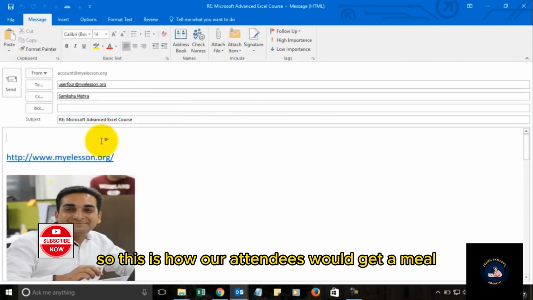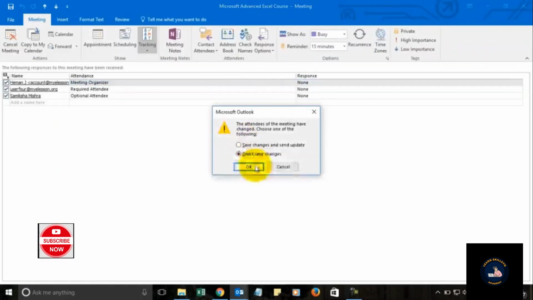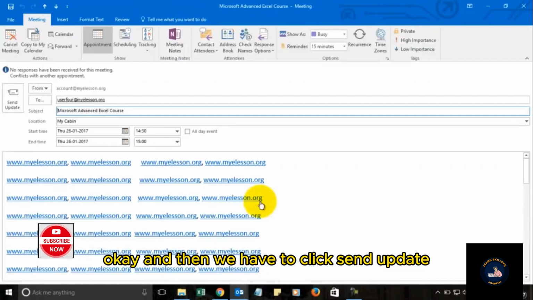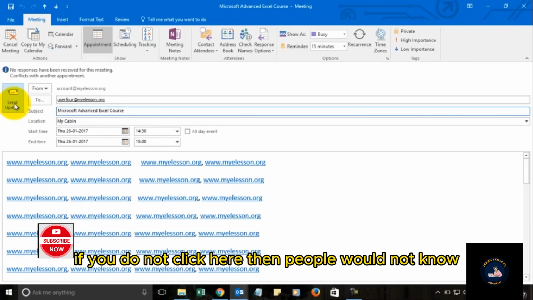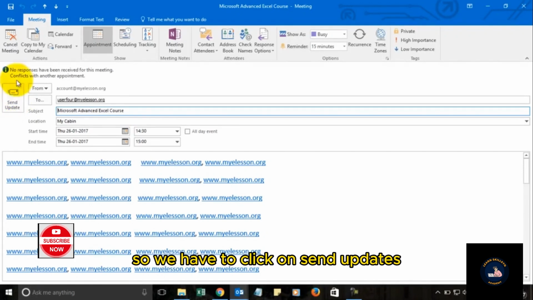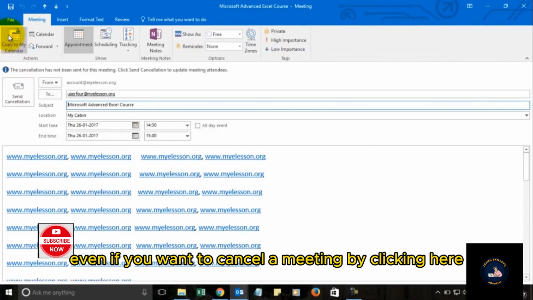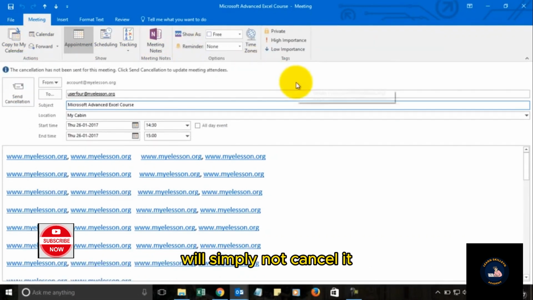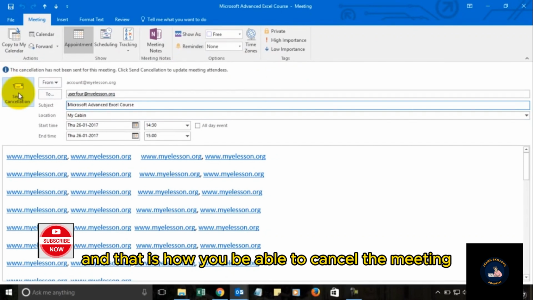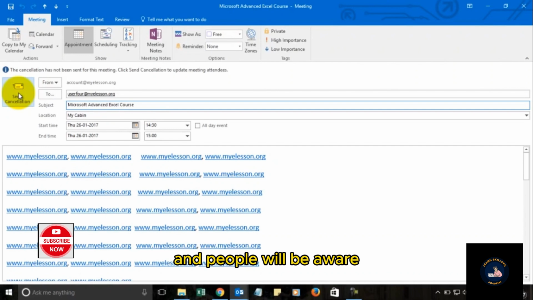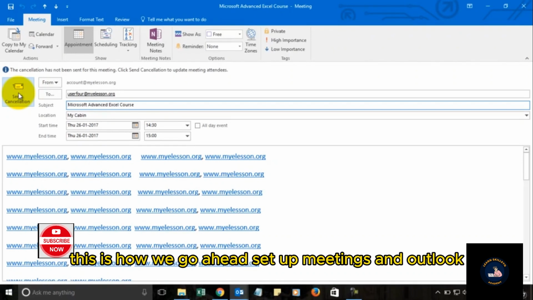And then we have to click send update for any changes that we make. If you do not make any changes, if you do not click here, then people would not know. So we have to click on send updates. Even if you want to cancel a meeting, clicking here would simply not cancel it. You will have to click on send cancellation, and that is how you will be able to cancel the meeting, and people would be aware that the meeting has been cancelled and it will be removed from their calendars. This is how we go ahead, set up meetings in Outlook, edit meeting, invite more people, and cancel it also.